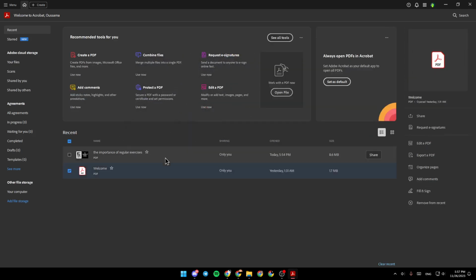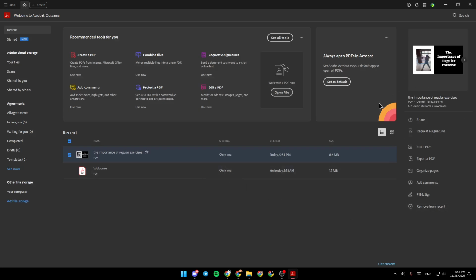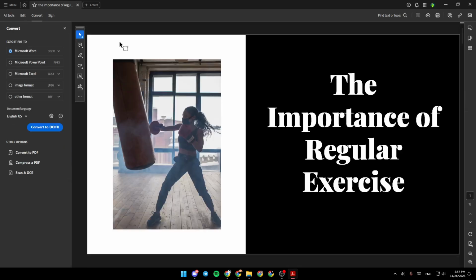For example, I'm going to choose this file from recent, and here on the right, we're going to find share, request a signature, edit a PDF, export a PDF, organize pages, add comments, and lastly, fill and sign. So I'm going to click on export a PDF, and right here, you're going to find all of the tools that you need to save your PDF.